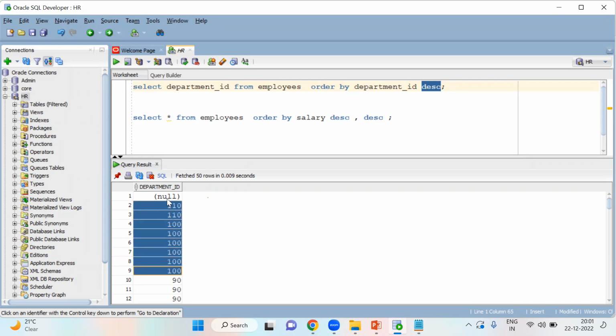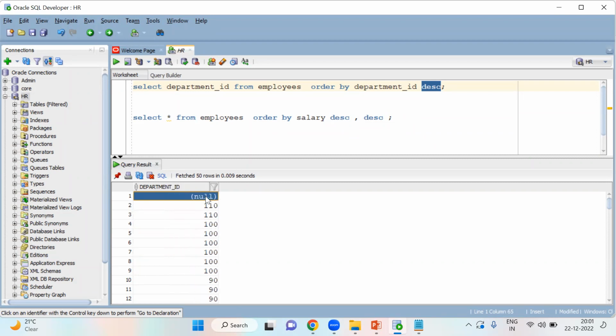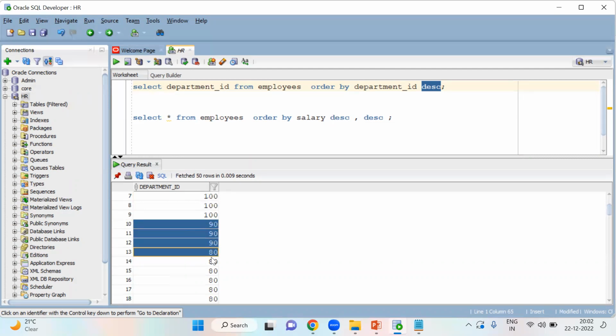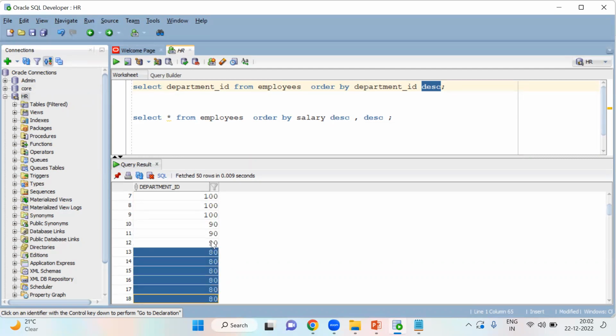But in this case, null will also come, as a default value. Okay, so how many nulls will be there? They will come first here, and then 110, 110, 100, 100, 100, and then 90, 90 will be there. And then it will go on 80, 80, 80 like this.